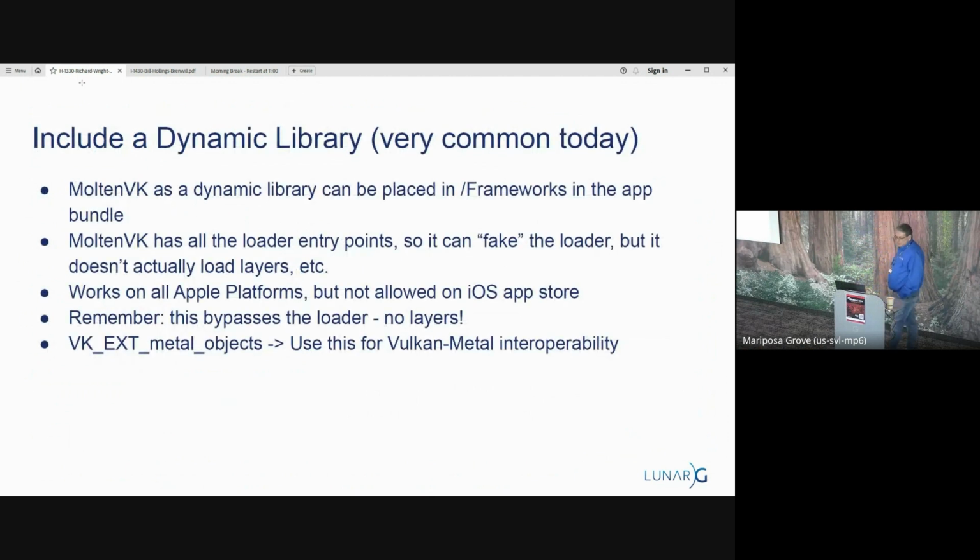So other ways people do this include the dynamic library. So you just put it in framework and link directly to MoltenVK. MoltenVK has all the same entry points that the loader does, so your code doesn't actually know any different. You either link to the loader or you link to MoltenVK. It's the same on your side. But the hindrance is if you link directly to MoltenVK, you do not get to use any of the layers. None of the layers will be detected or will work. This works everywhere. You can't ship applications like this on iOS.